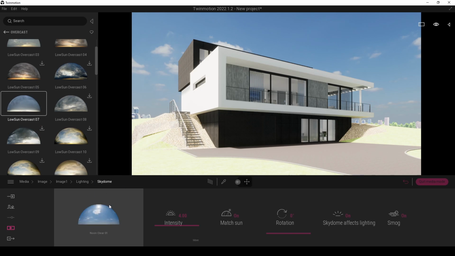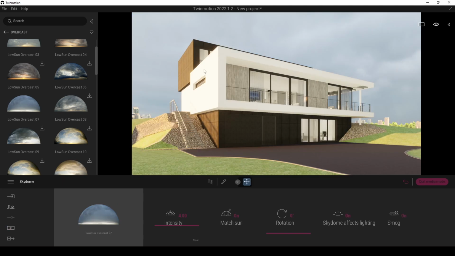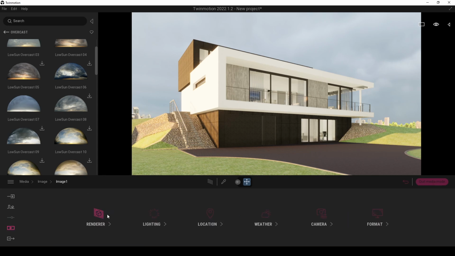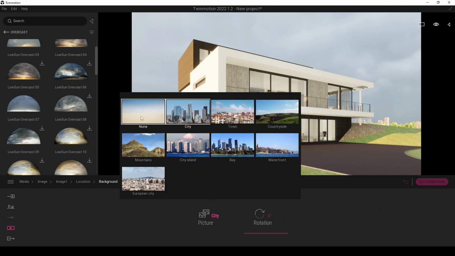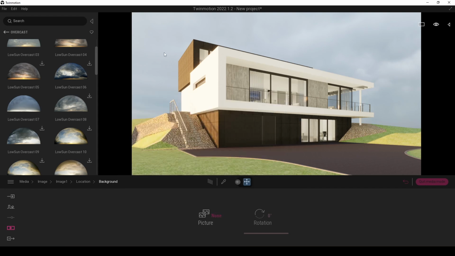Let's wait. There we go. It was assigned to the background, but I didn't like these backdrop images. I'm going to get rid of them. So we go back here, click the more, location, background, and we have picture. Let's click none. We got rid of the background.